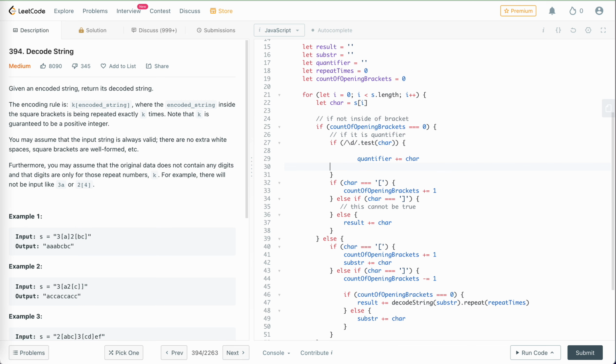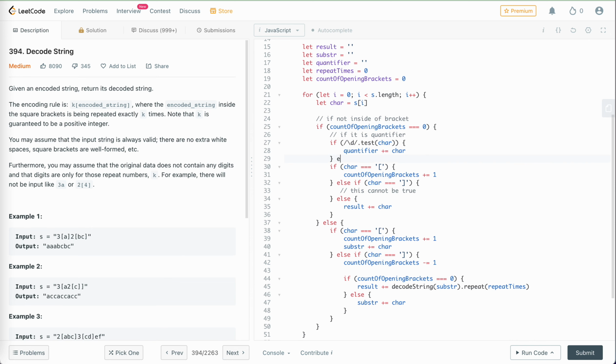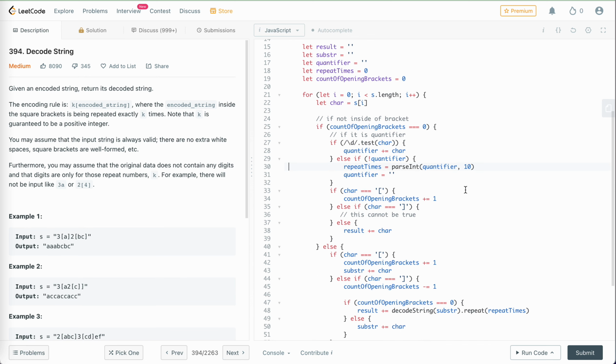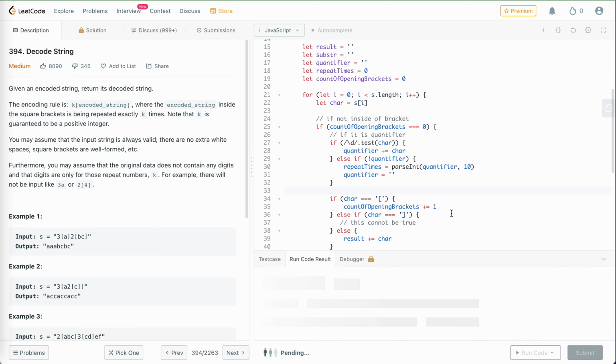And what we're gonna do is actually handle it if it is not a number, else if the quantifier is not empty, then we need to parse it and reset the quantifier. So repeat times will be it, and then we will do, yeah, this looks better.